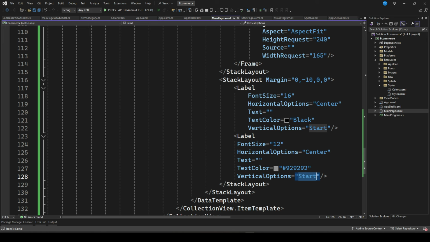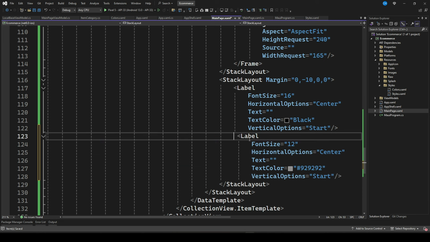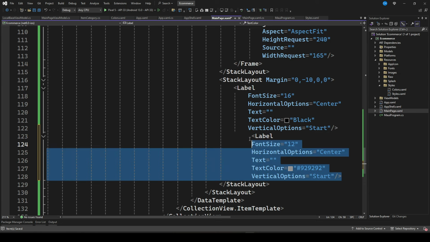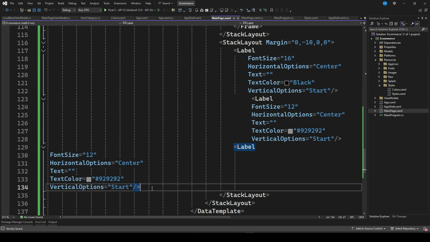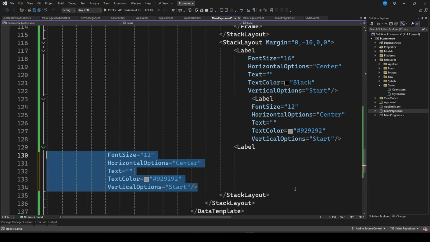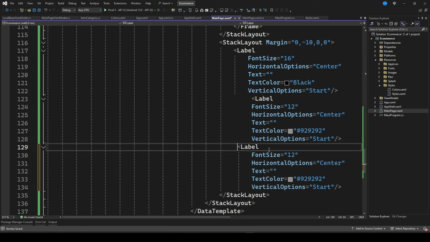So another thing that we need to add here is, so we have the name, then we have the brand. You can also add the price. So I'm going to add another label. So the price, we need to add it there. So let me just do that. Then we'll have the font size. We can do 16.